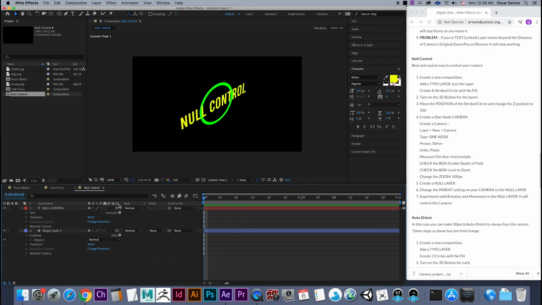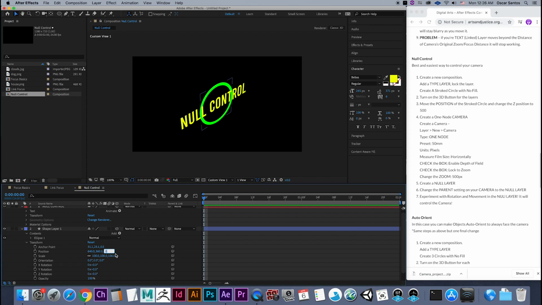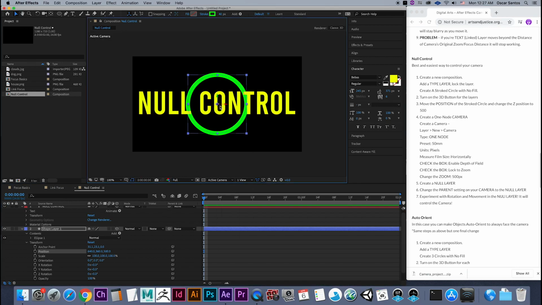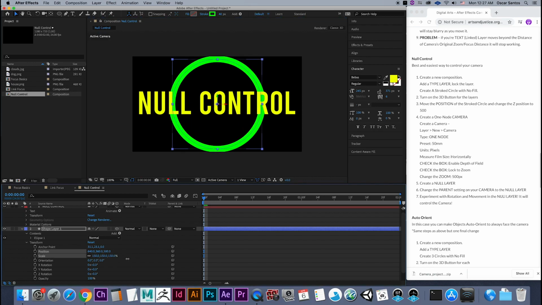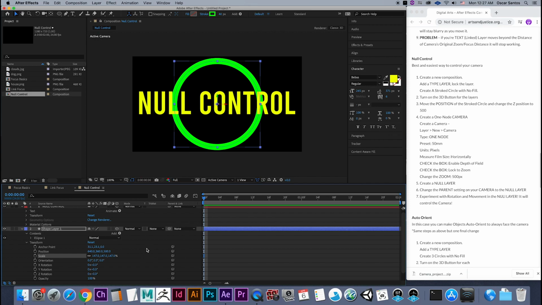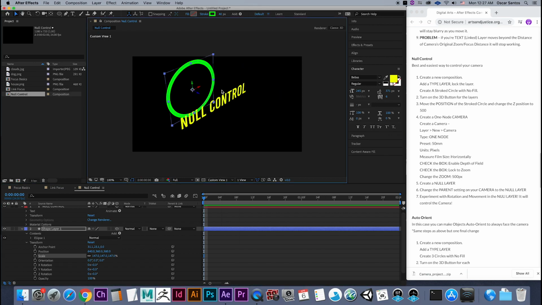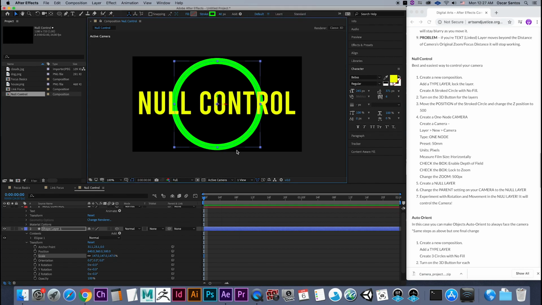So let's turn on the 3D layers, and then let's adjust the Z position of our green shape. So I'm going to push it back 500. Okay, so it's behind. If I go and look at this in active camera, yep, it's behind my words. I can make it a little bigger, so it kind of makes the composition a little bit nicer. That's cool. So what I did is I moved that green shape 500 in the Z so that it is behind the words. Now that I've done that, what I'm going to do is add the camera.